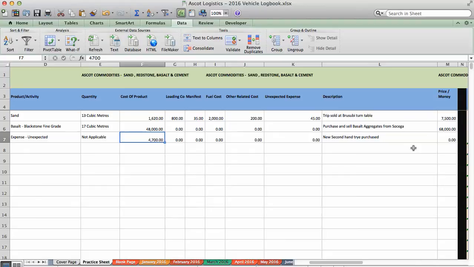And the only positive that we do have is in terms of what we sell. Okay, and in some cases, as in this case, if it's a repair, we're just spending money. We're not making any money from it, and that's why it's zero here.